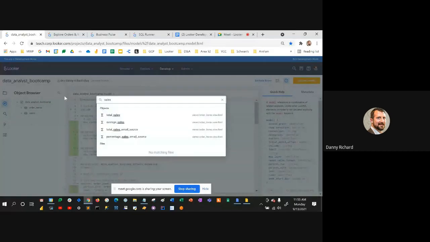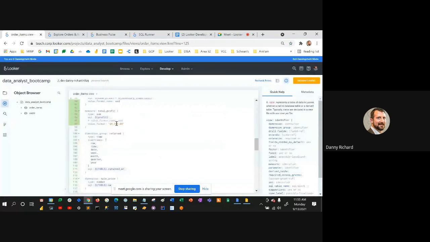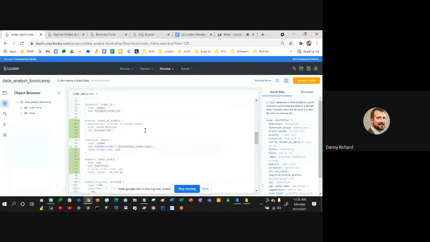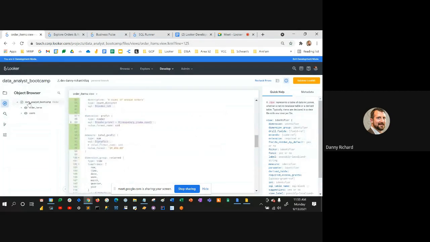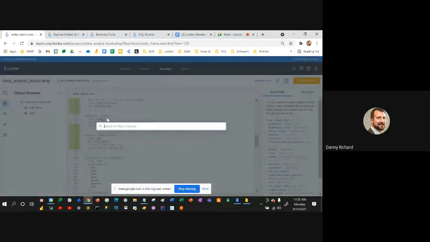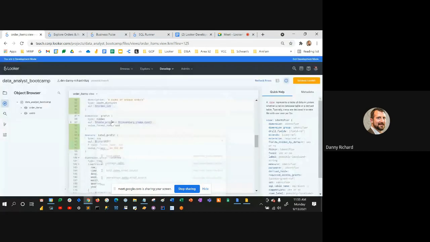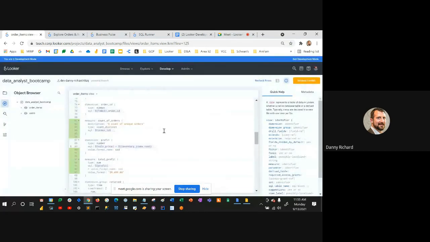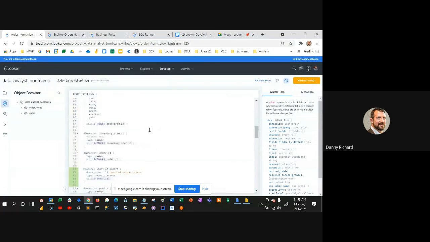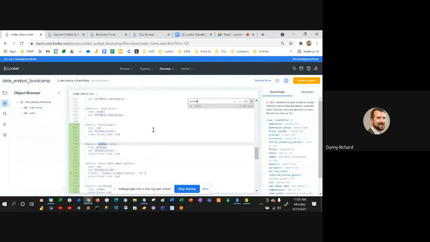So for instance, if I just type in sales, it's going to tell me all of the instances where sales exists. And let's say I'm looking for average sales. I just click on average sales, and it takes me exactly to the code. There it is. It takes me directly to where the code is.